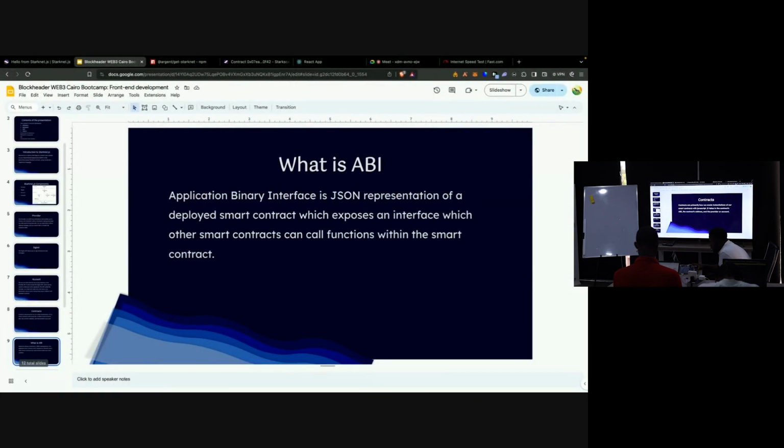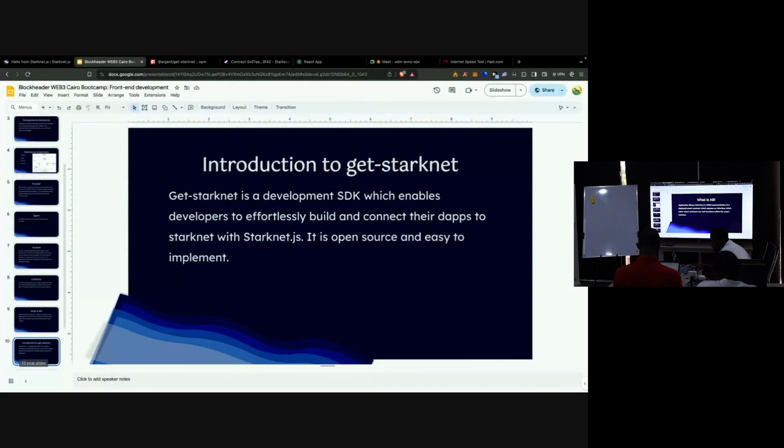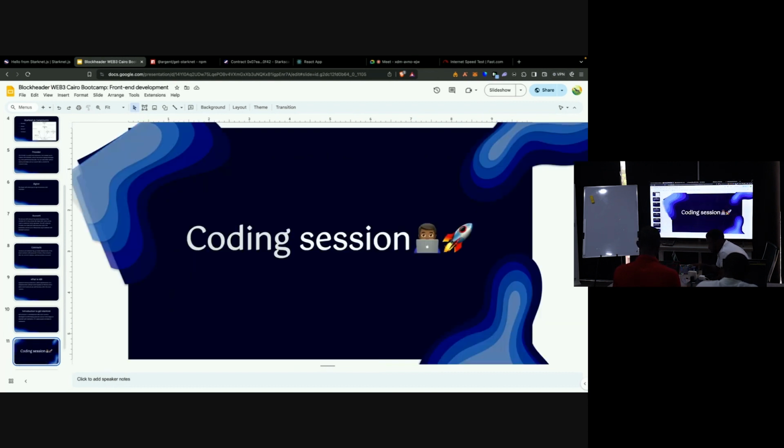So then we talked about the contracts and the ABI. We said that the ABI is a JSON representation of your deployed smart contract, which exposes an interface for which other smart contracts can call functions within the smart contract. We said that it's gotten from block explorers such as Voyager or StarkScan, as we saw in this contract that we're making use of. Then we also talked about getstarknet, which enables developers to effortlessly build and connect their dapps to Starknet with Starknet.js. So that's what getstarknet does. It enables us to connect our wallets to our dapps.